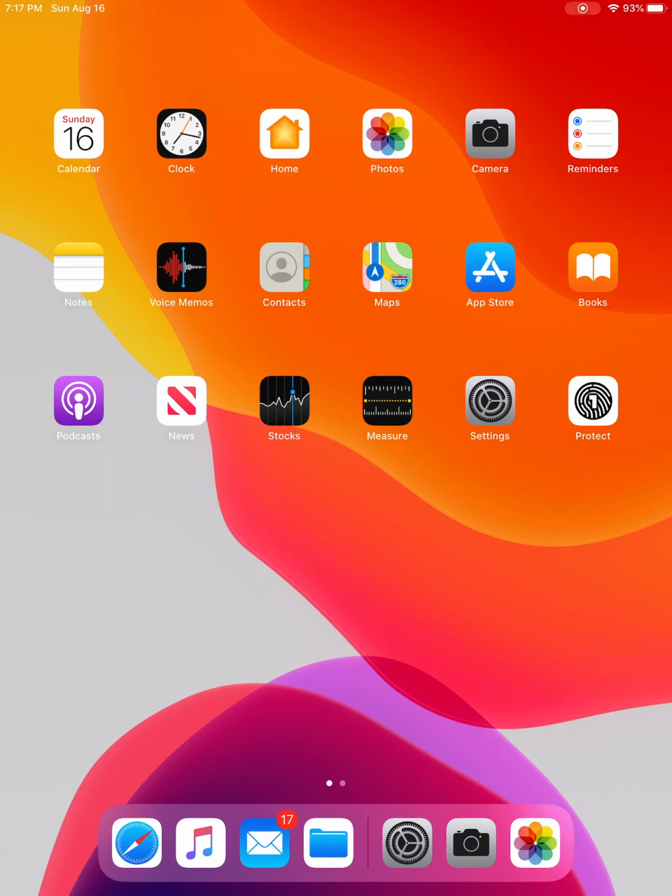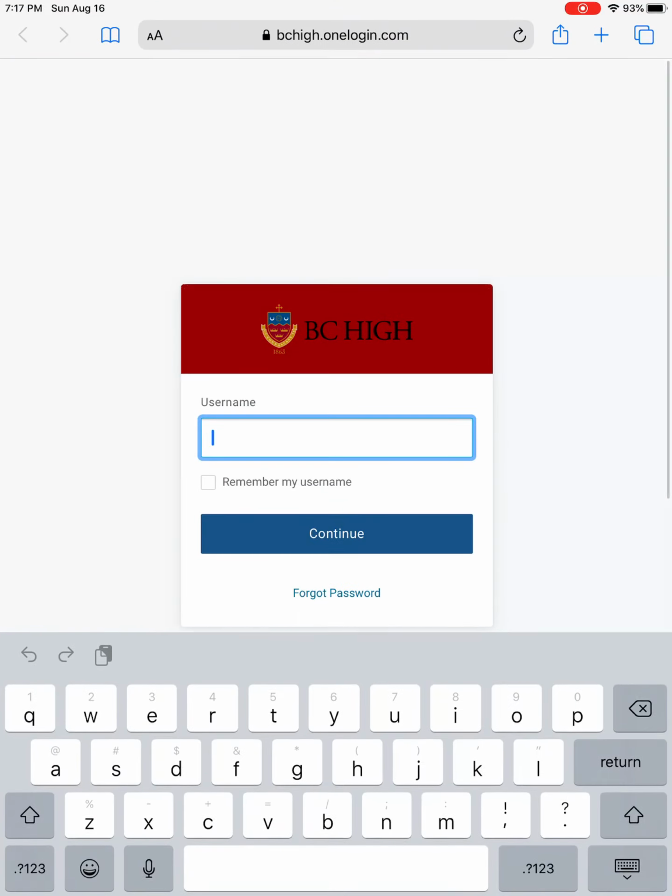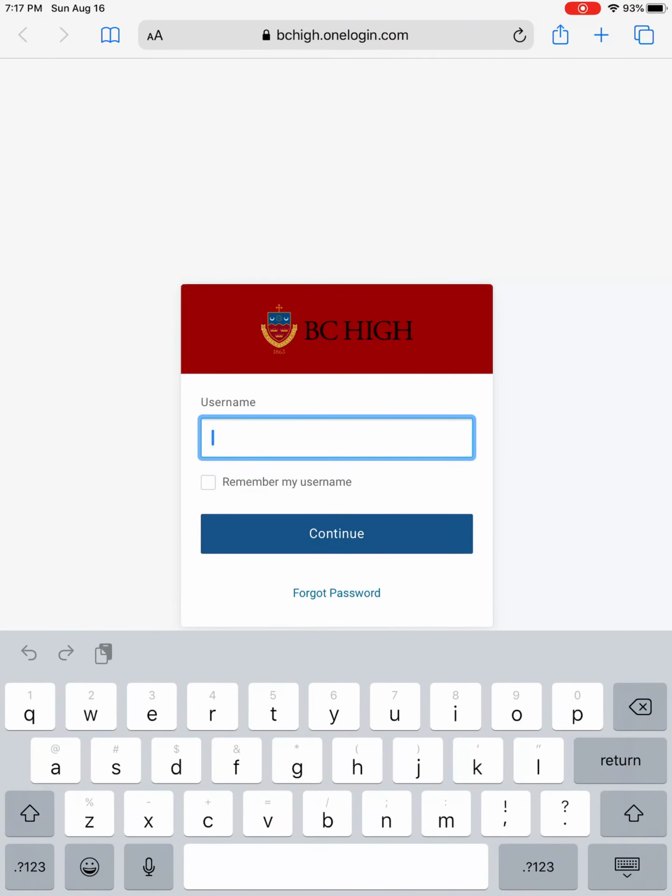I'm going to start by opening up a browser. You can use Chrome or Safari or any browser you're comfortable with. I'm going to open up Safari. I have it down at the left here. So we open that up. I've already typed this in, but you should go to bchigh.onelogin.com. Once you get to this screen, don't type in a username, just hit Forgot Password at the bottom of that little box.